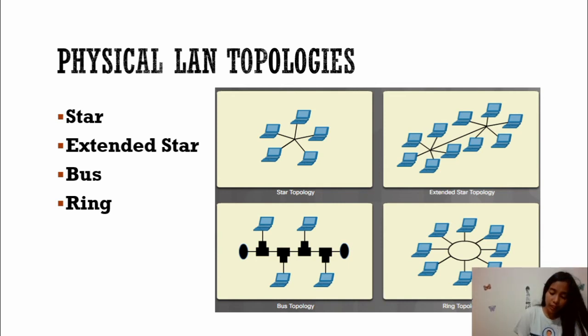So I'll be adding here in the extended star, an additional Ethernet switch interconnected to another star topology. An extended star is an example of a hybrid topology.